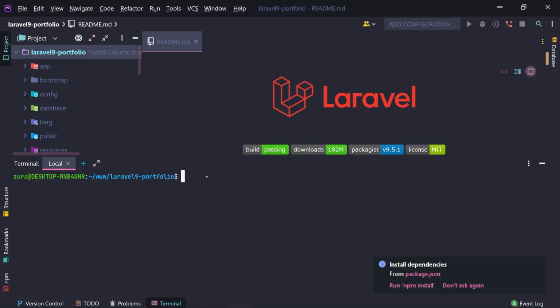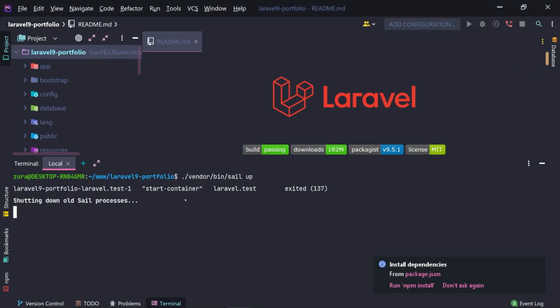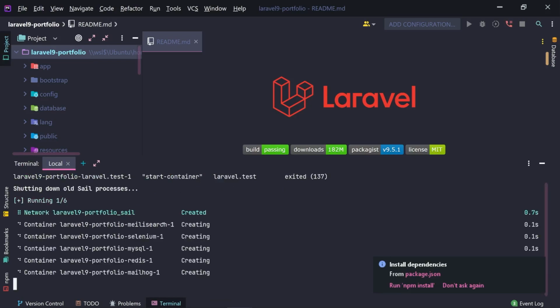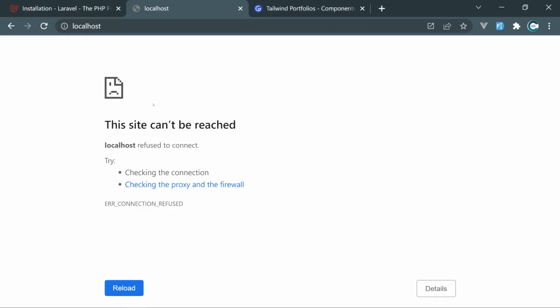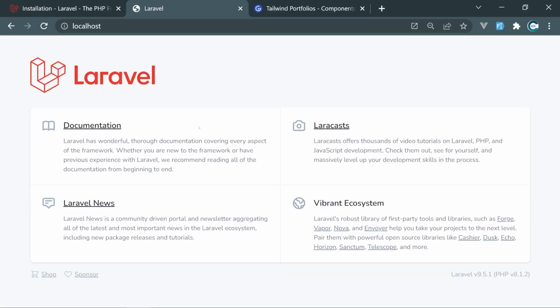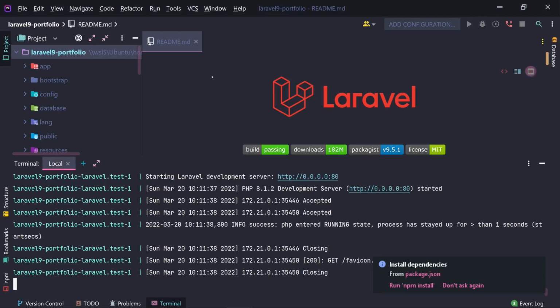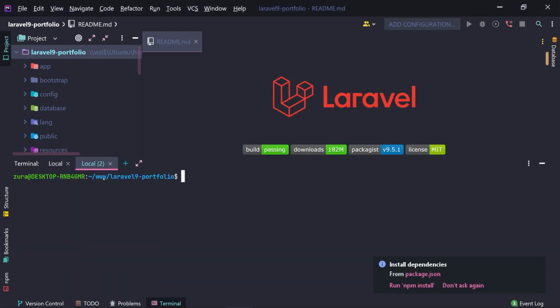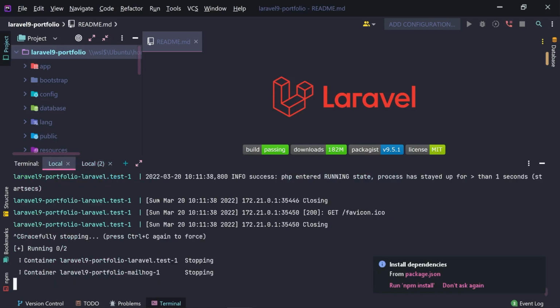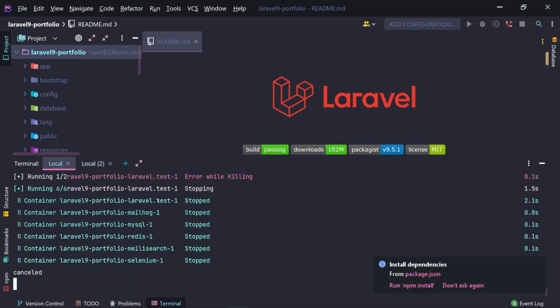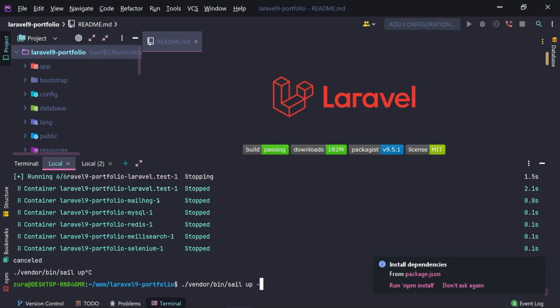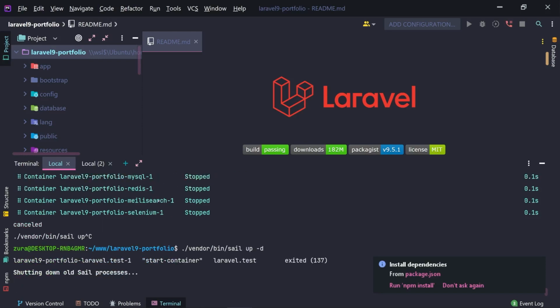Let's go in the PHPStorm, and first of all I'm going to run vendor/bin/sail up. Okay, that's gonna restart all my services. Now I'm going to reload right here, and here it is. So my Laravel application is up and running. Now I'm going to open a new terminal right here, or I can actually kill the running process and run vendor/bin/sail up with -d, which is going to run this in detached mode.